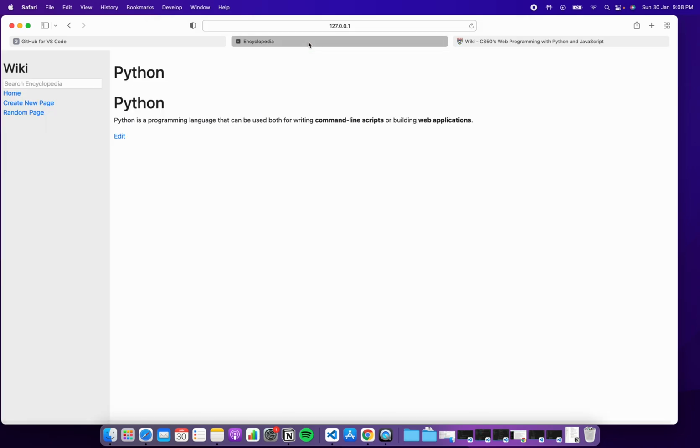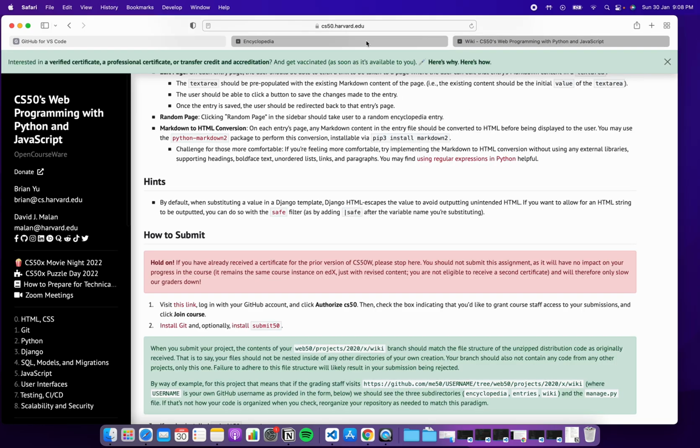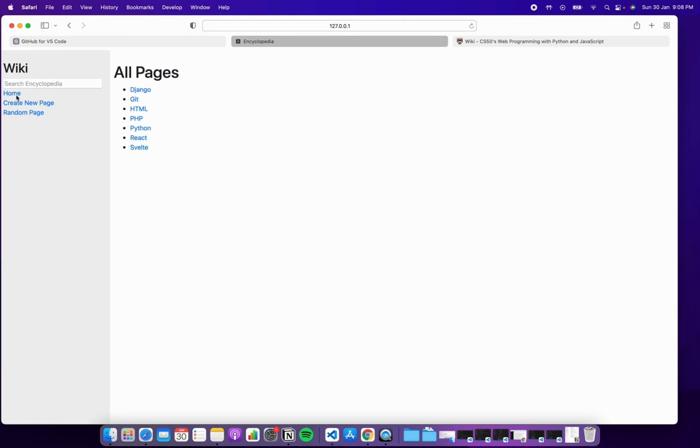And this project also shows the markup tool that was specified in the course requirements. So this is basically the wiki project that I've submitted. Thank you.